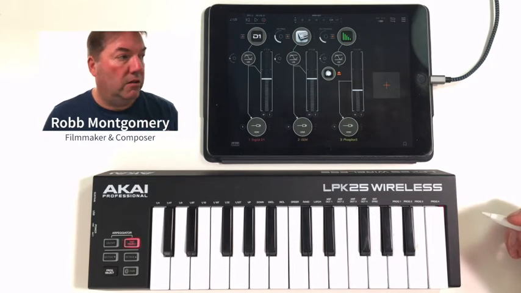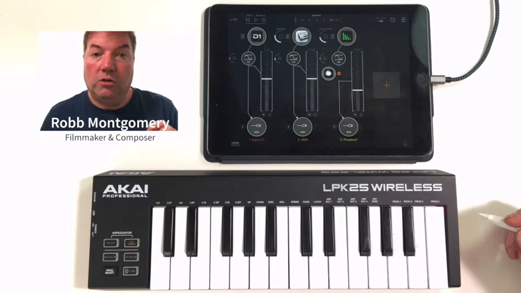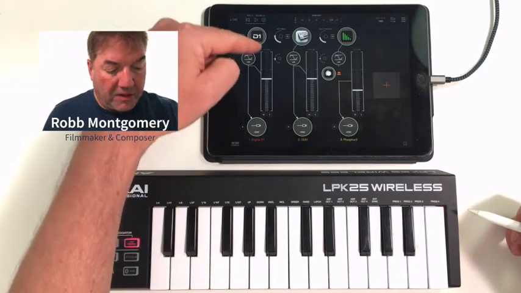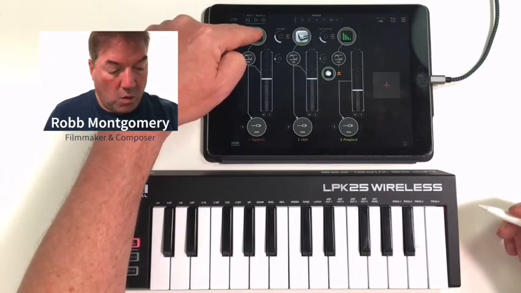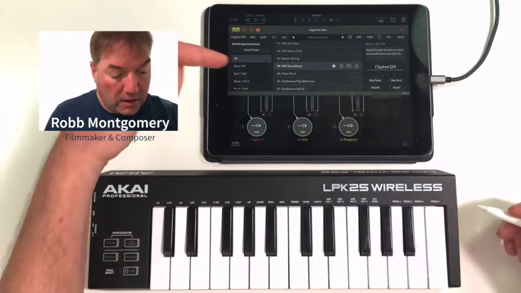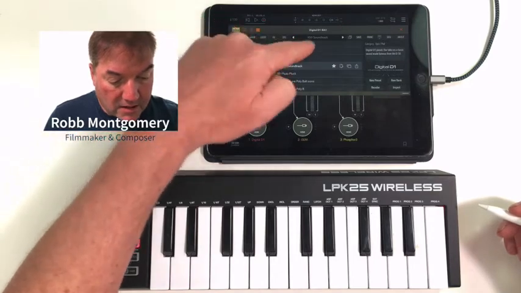And what's really cool about this interface is that it's really, really well done. The graphic user interface here only shows you what you need to know about the instruments that are connected. You can see I've got one of those D1s. There's the Yamaha D1. If I tap on the icon for it, I can see the presets here.